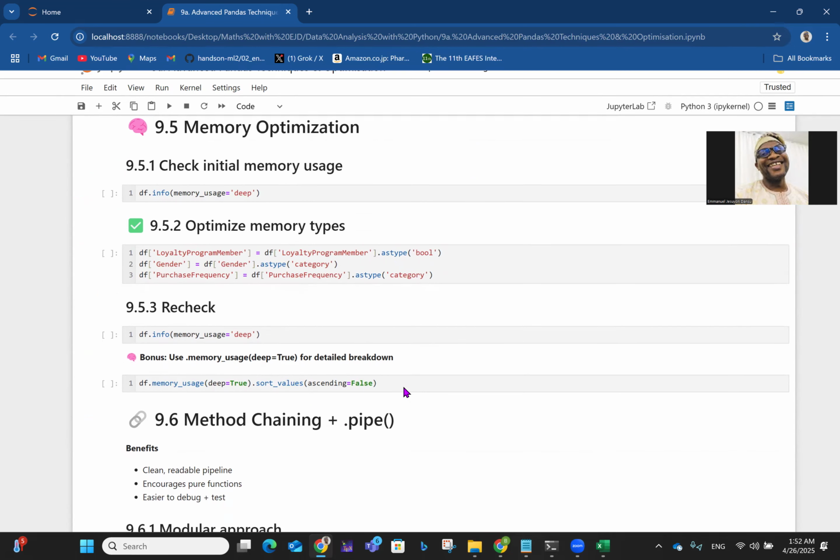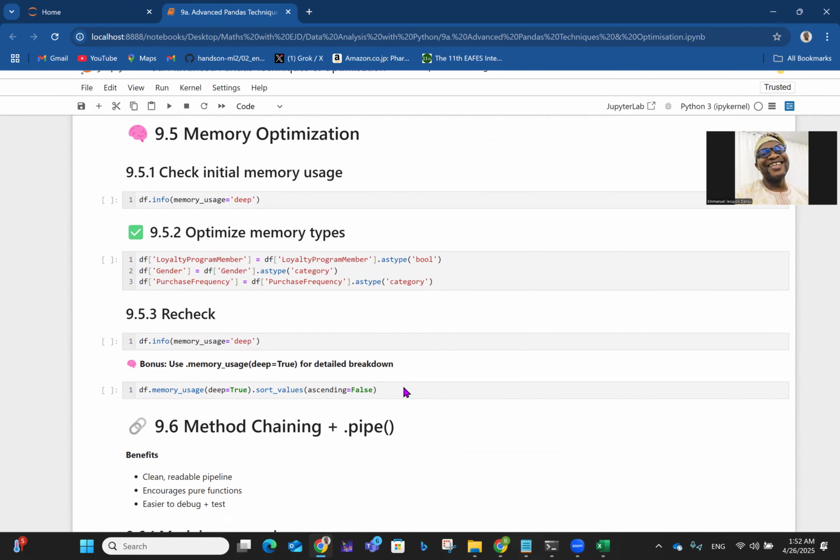So another thing we want to talk about will be memory optimization. Of course, because we are talking about advanced pandas techniques. So first of all, if you want to optimize memory, right, because space is of importance to you. Part of optimization is that whatever you're doing should take less space, even on your disk, right?